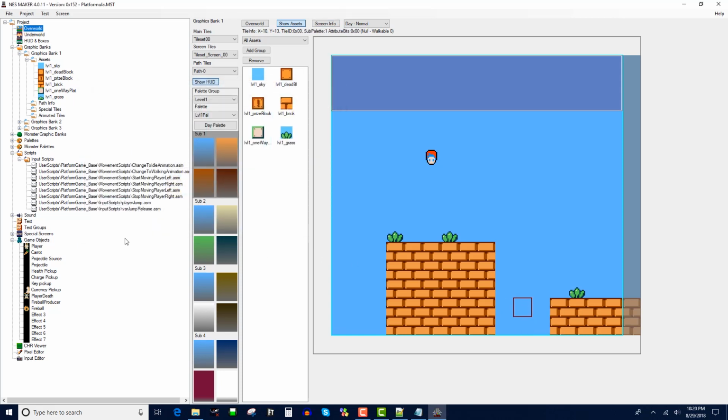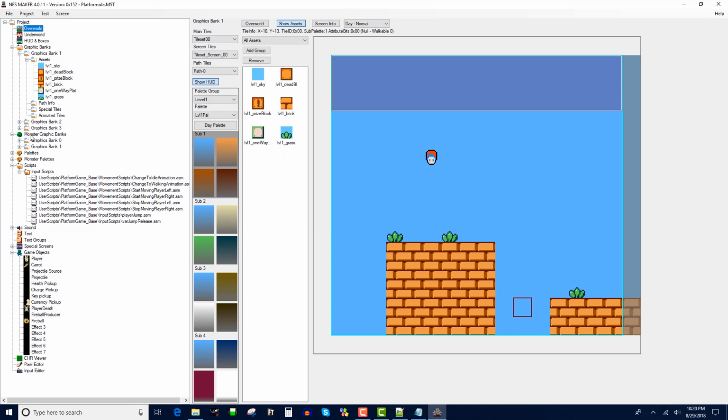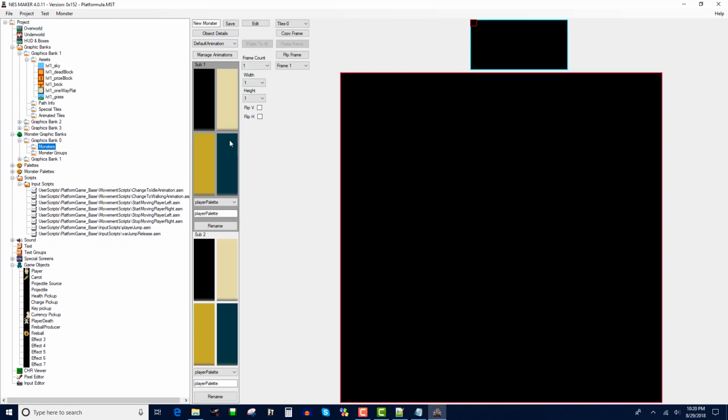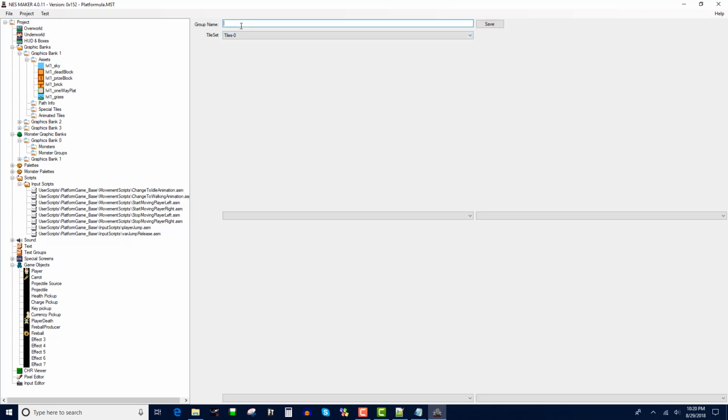So since I have no monsters yet, I'm going to make a dummy monster group. I'm going to set one up. I'm going to go to graphics, bank 0 for monsters. Go to monsters. I'm not even going to make a monster yet. I'm just going to make a dummy group actually. I'm going to call this dummy group. And I'll make this when I actually make my first real monster. So I haven't even used a monster yet in the game.